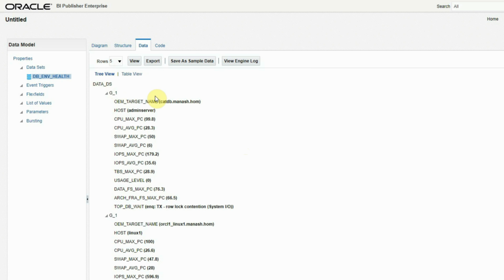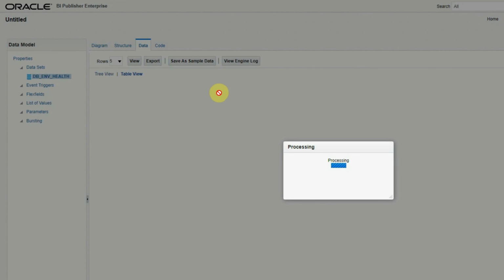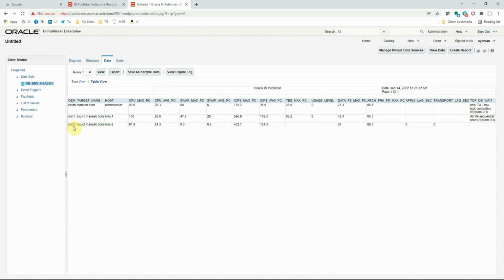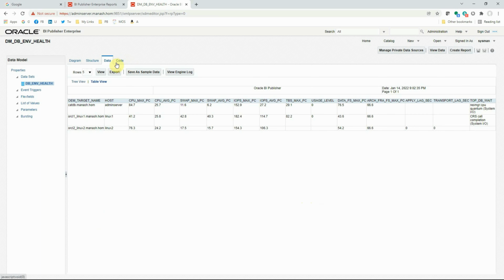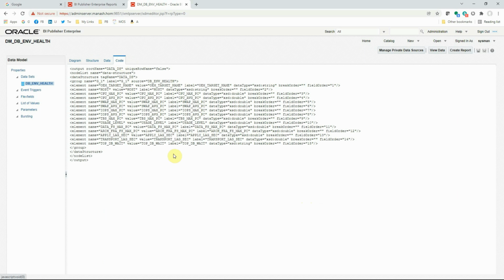This data is displayed in a tree view. If you want, you can display it in a table view by simply clicking on this table view link, and the data is displayed in a tabular form. There are 2 more tabs that give us the structure and the code for this data model. This structure is nothing but the fields that are selected, the XML tag name, and also the display name of the fields. If you want, you can change it here. And this code tab displays the XML code for the data model.